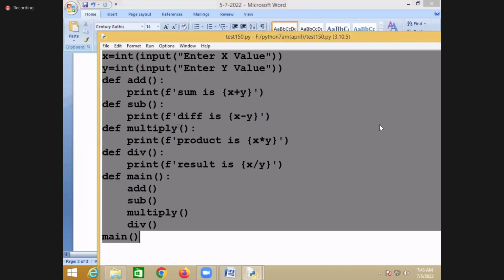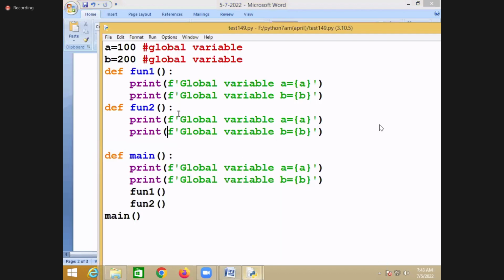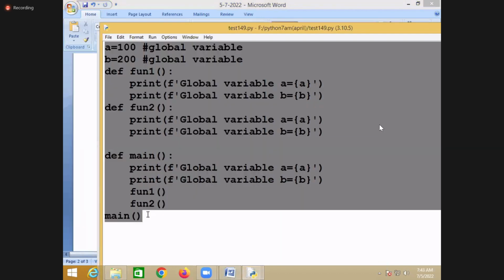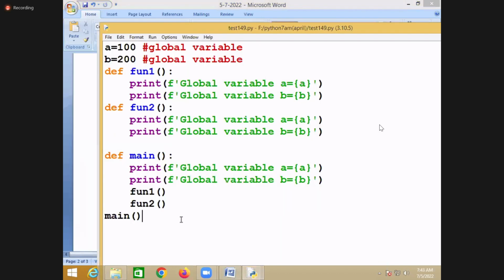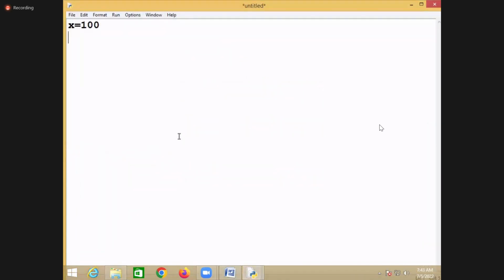But see, you can access global variables, but we cannot modify them. For example, I declare x equal to 100. So global variables can be accessed. Now, what kind of variable is this? Global variable.